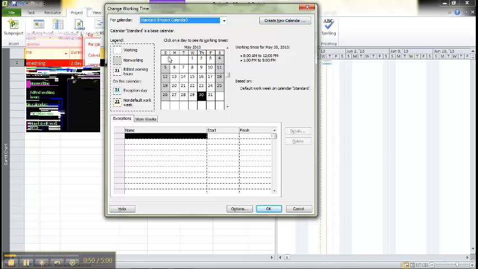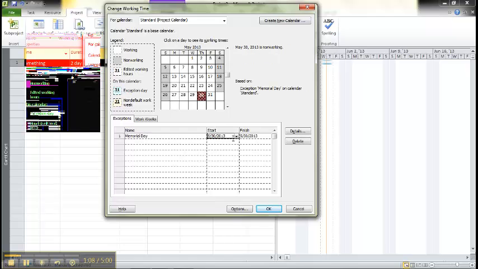So in the calendar, the white is our working times, the gray is our non-working times. Here I can add some exceptions. So Memorial Day started this week, so I can add that exception. Okay, and let's say Memorial Day was on that day, so I need to change that to the 27th.